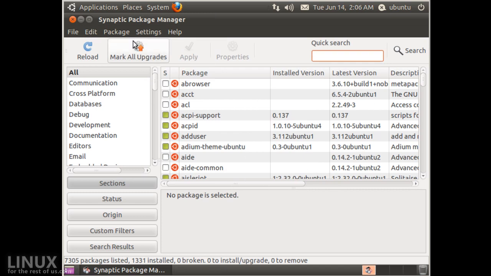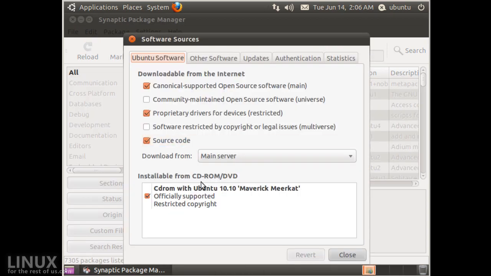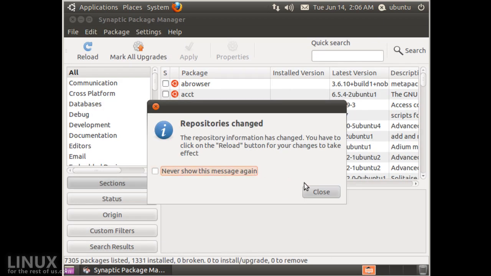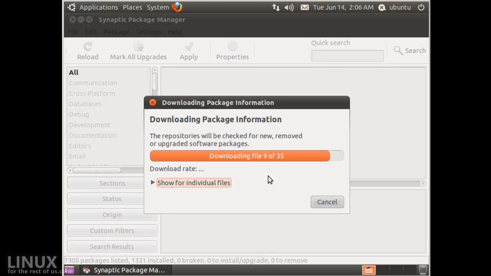Once that's open, then you have to go to Settings and Repositories. This is going to basically allow us to get more software on the computer from this system. Right now, there's only 7,300 packages available. Go ahead and click Universe and Multiverse and then hit Close. We get a warning message saying we have to reload our list of packages. Go ahead and hit Reload.